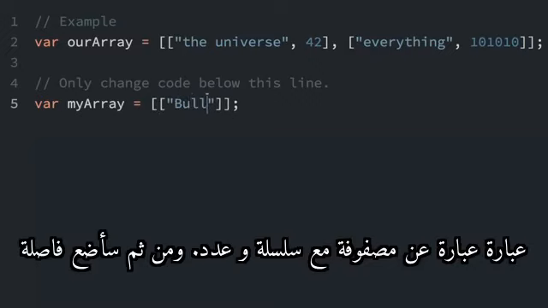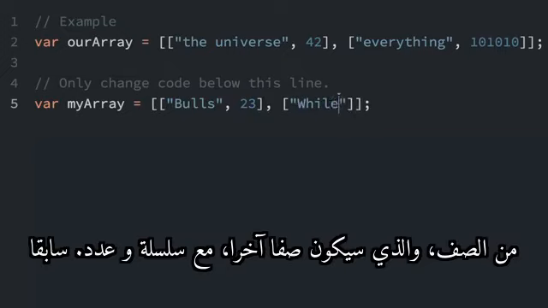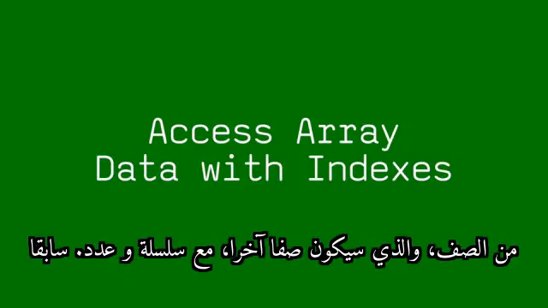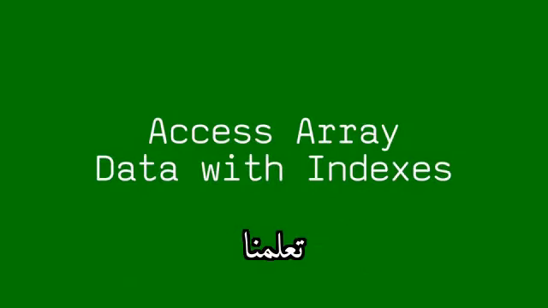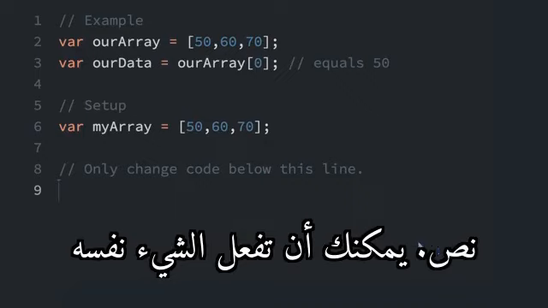Earlier, we learned how to use bracket notation to find a specific index in a string. You can do the same thing with arrays. So look at this array. In our array, we have 3 elements, 50, 60, 70. And these have the indexes 0, 1, 2. So with this array, with the bracket notation and the 0, that's going to be index 0, which is going to equal 50. So we can do the same thing here.